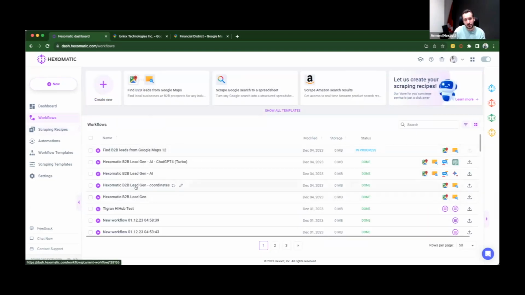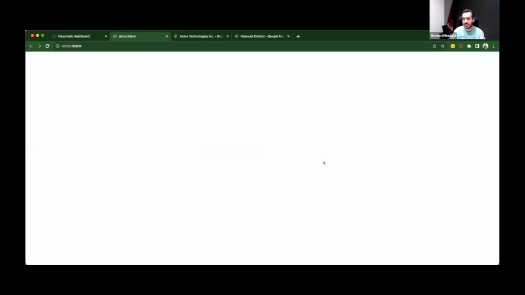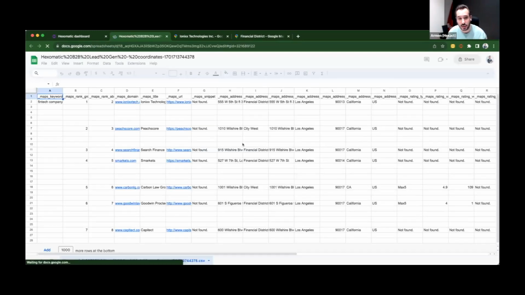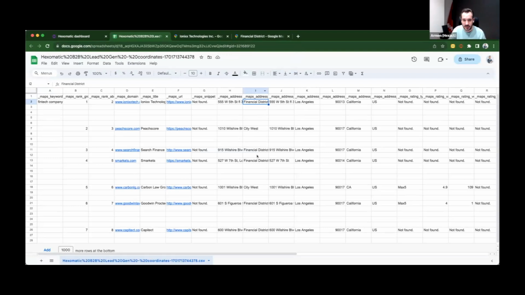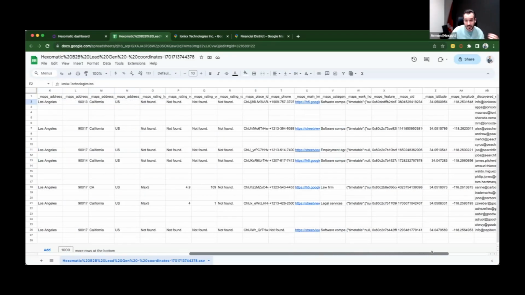So here it is, Hexomatic lead gen coordinates. I open that up. So it's basically the same idea, except now I can be even more targeted to a specific area or a specific region on the map where I'm looking. So in this case, if I look at the district here, Financial District, City West Financial, all of it is within that box, within that parameter that I set. So it's finding it even more targeted. In this case, Ionics Technologies popped up again because they're in the financial district, and all of the other ones are different because they were not in that district.